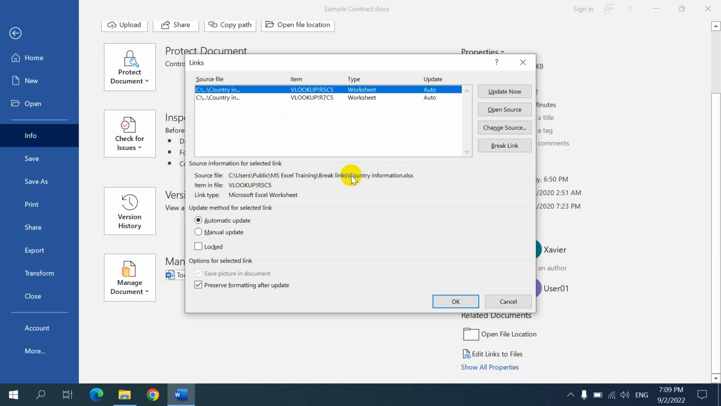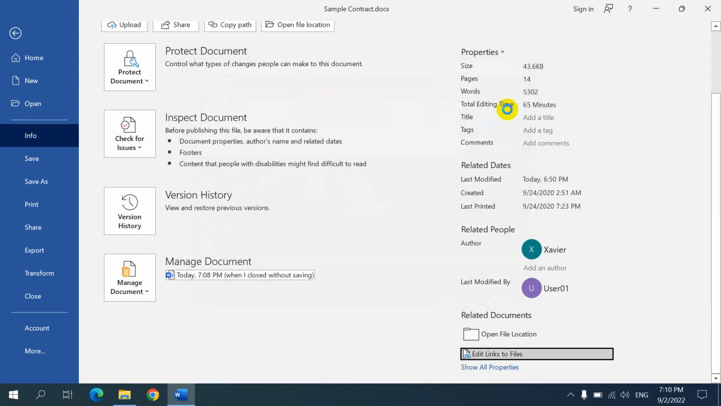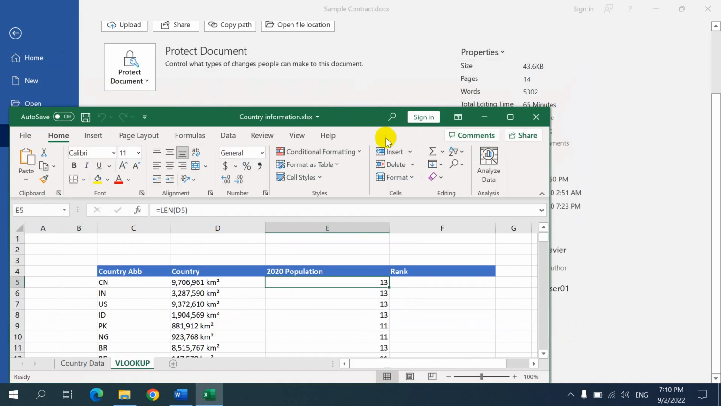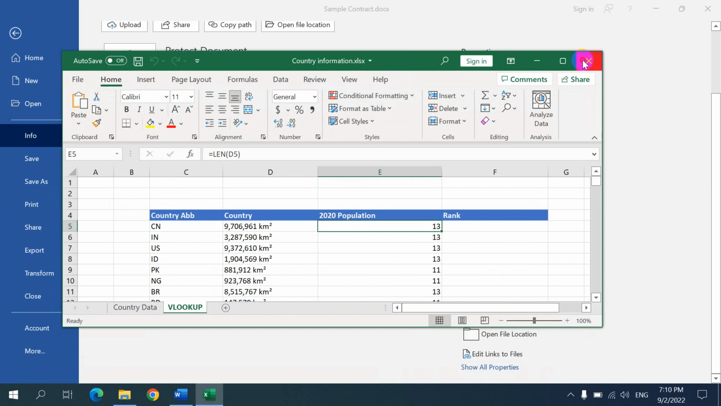It is part of the file. If you want to see the exact content it links to, we can click on Open Source. It links to this file, you can see country invasion, and this cell is linked to our Microsoft Word file.